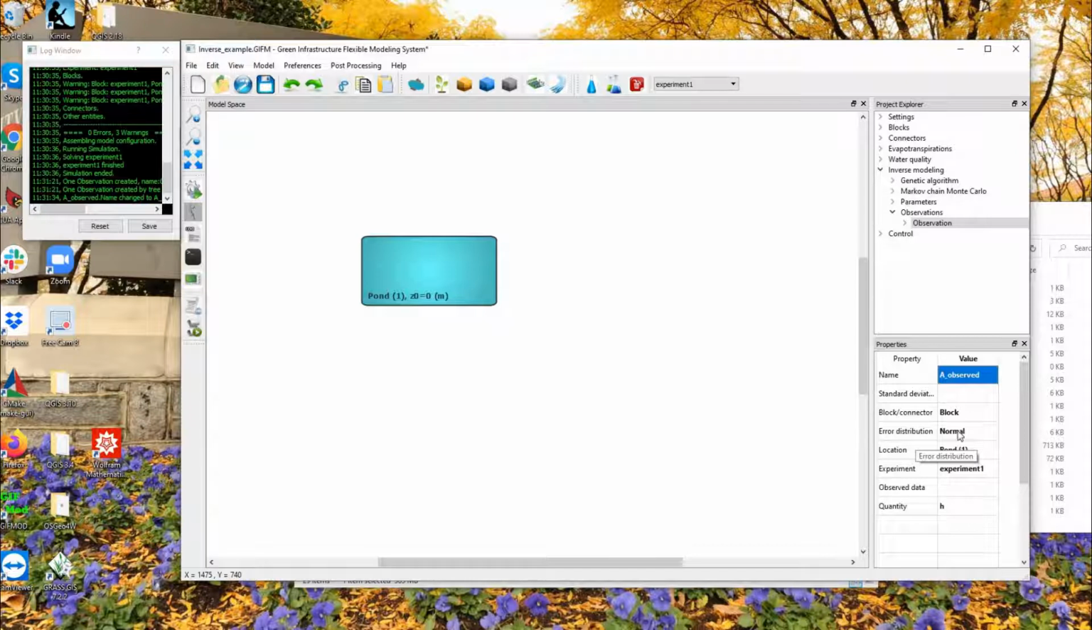Then this error distribution is the distribution that the likelihood function is calculated based on in Bayesian modeling. We can choose normal or log normal. In this case, I'm going to keep it as normal. And the quantity: we have a number of quantities that we can pick. H is hydraulic head, storage, effective saturation, S sub E, evaporation, and so forth. But what I'm going to choose is A in aqueous phase, and that's the only phase that we have. So I'm going to choose A in aqueous phase as our observation data.